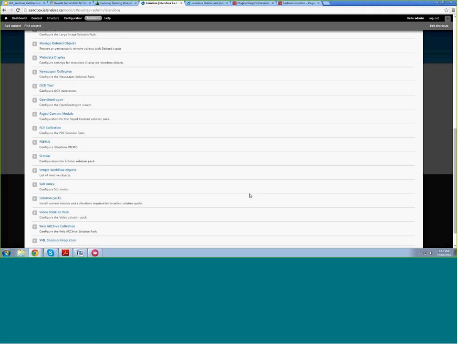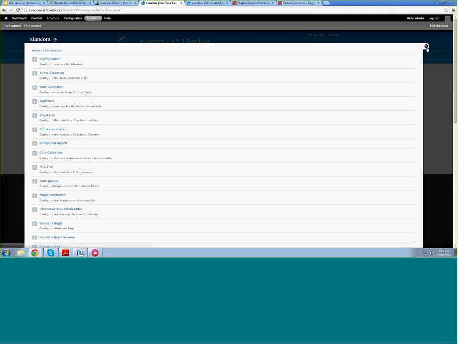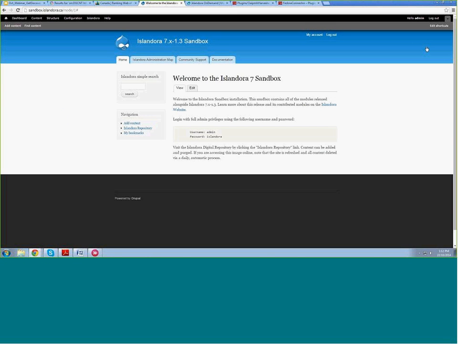So let's go to the sandbox. And here it is so you know how to get here right from the beginning. On the Islandora sandbox, to do any of these configurations, you do need to log in to be an authenticated user. And what you do is you log in with the credentials. They're here on the front page. So the username is admin. The password is Islandora, all lowercase.